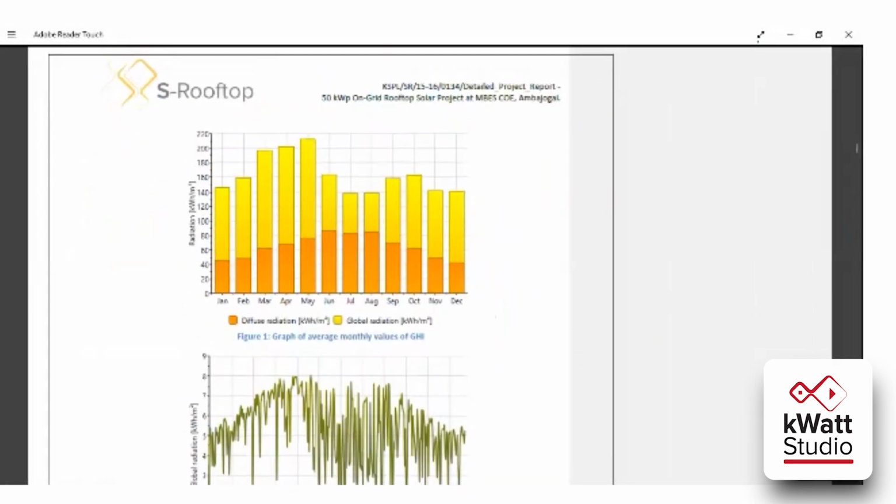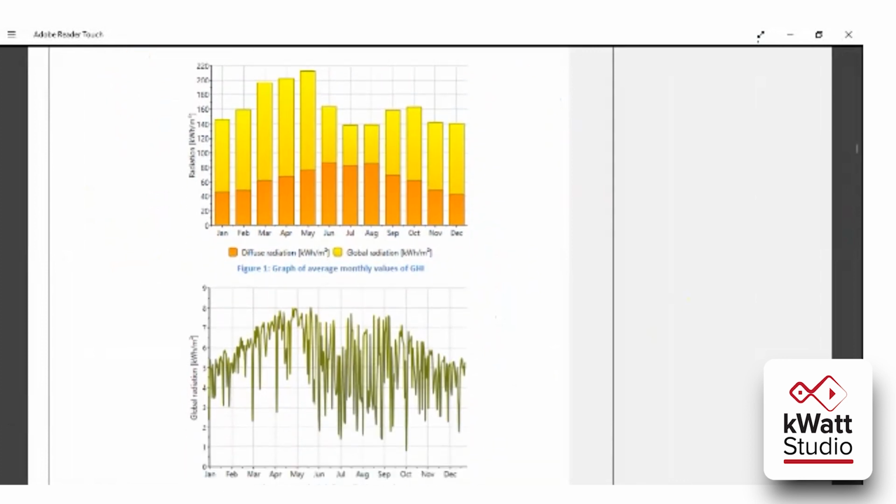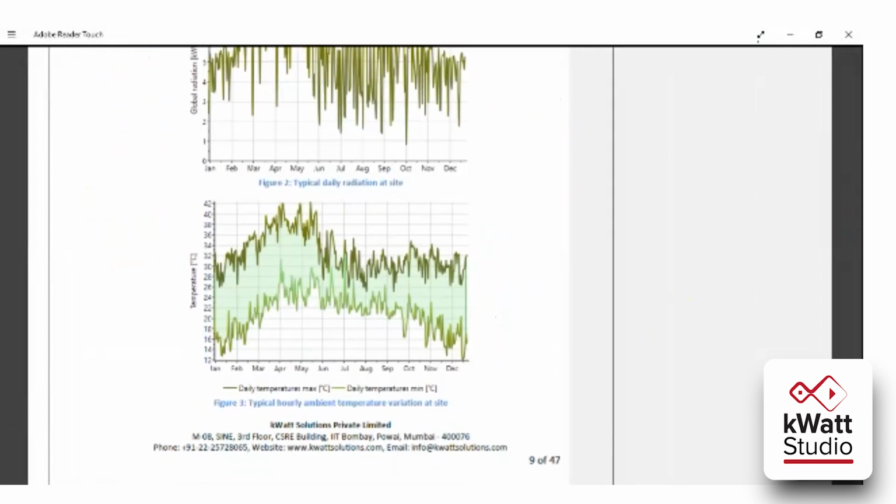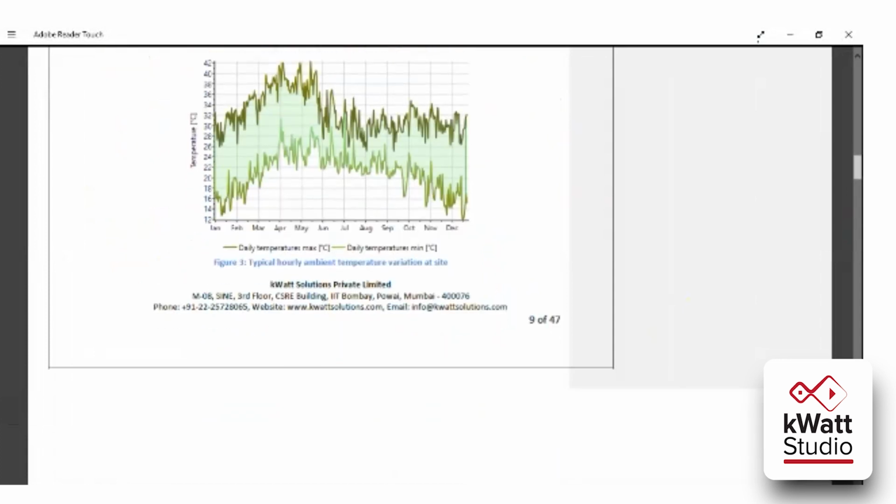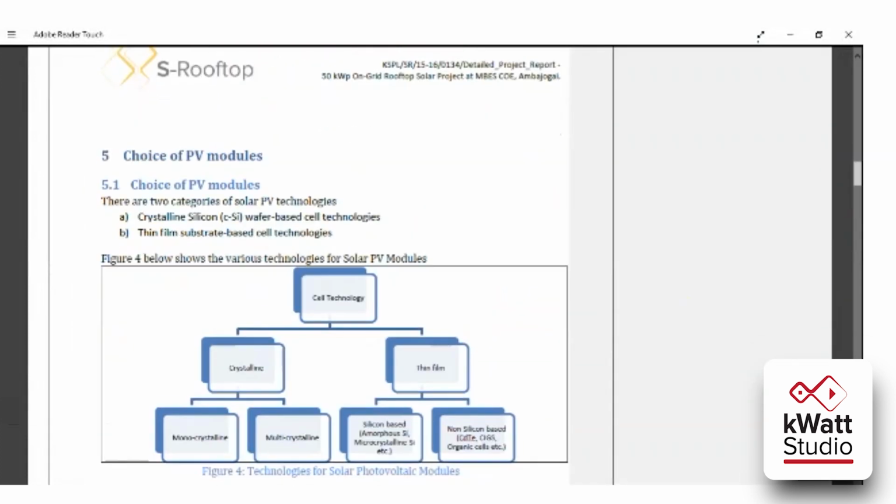So this is the graph representation of your irradiation, and this third graph is the hourly ambient temperature variation at the site. This is the maximum temperature, and this is the minimum temperature at your site. All these details related to climatic data you have to add. Now, the choice of PV modules.